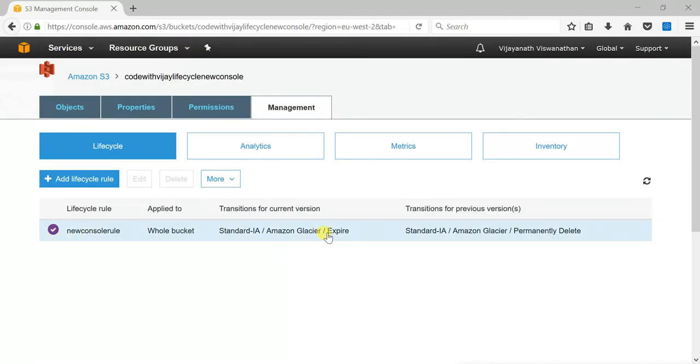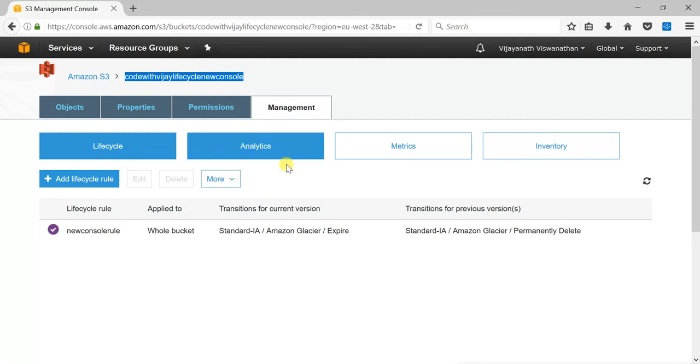So now you can see here we have set up a lifecycle rule for my bucket, that is Code with Vijay lifecycle new console. So that's how we can set up lifecycle management rule in new console. According to the rule, whenever a file exceeds 30 days in standard class, it will move to infrequent access storage, and if it exceeds 60 days, then it will go to Glacier, that is the place to archive data. Okay, now let me show how we can set up that in old console.